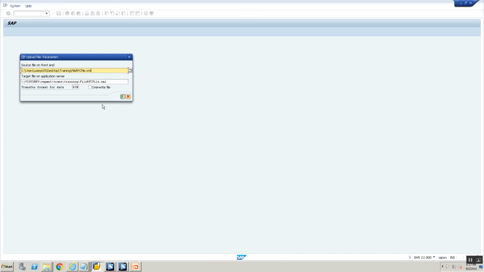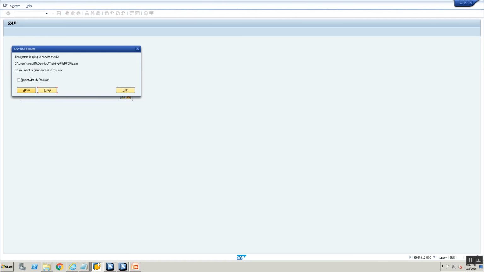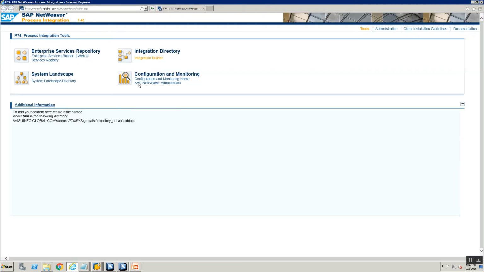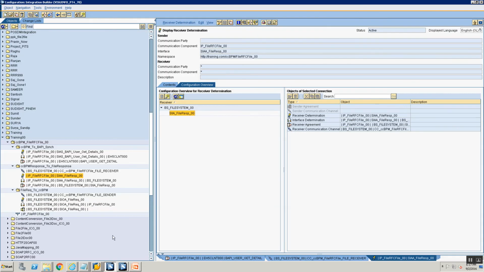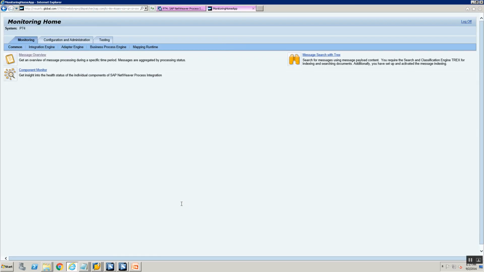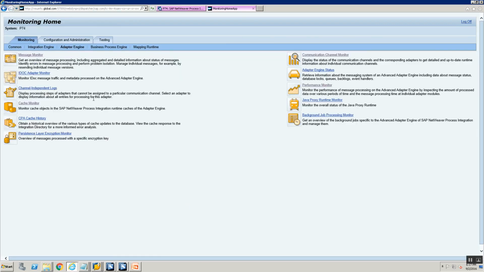All right, I'm going to upload my file. Upload, perfect. Now let's go into my communication channel monitoring to make sure that the file is getting picked up by my sender channel. And what is my sender channel? File request to ccBPM. This is the name of my sender channel. So I'm going into adapter engine.